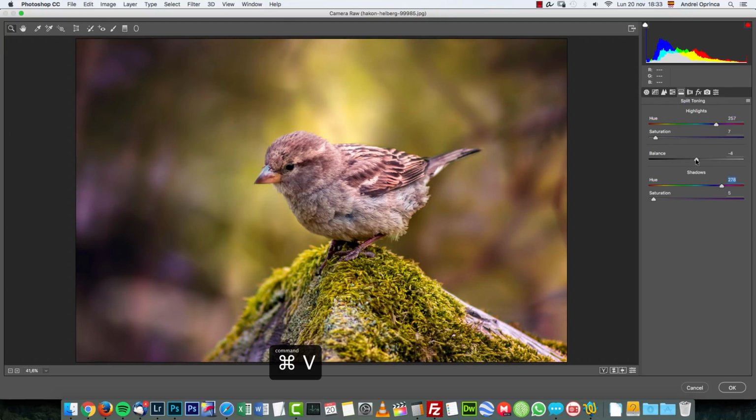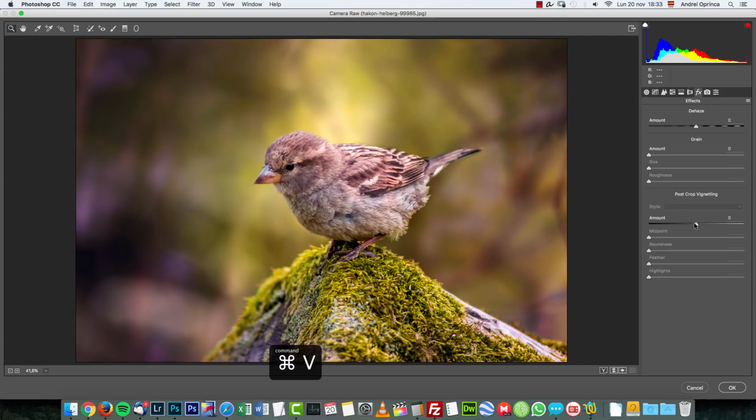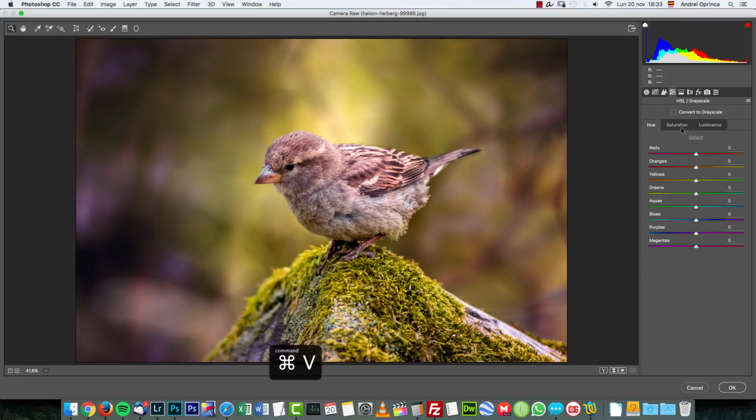I think I like that. And here on the FX, I'm gonna add some vignette, midpoint, feather and highlights to 100%. And maybe on the HSL, I want to increase the saturation of the oranges and yellows and change a bit the hue of the yellows more towards orange, and the greens as well, not too much. And you can also play with the luminance, so get something like that.